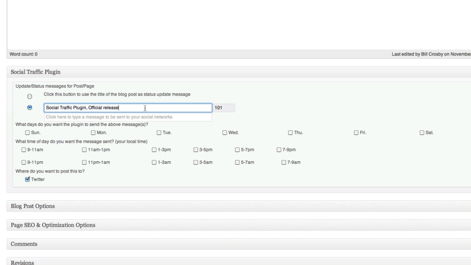Okay, so it's real simple. At this point, I can come in and schedule when I want this to send out. So I might say I want it to send out Monday, Tuesday, Wednesday, Thursday, and Friday. And this is kind of a morning time thing, so I might say 9 a.m. to 11 a.m. So what will happen is if we click this button to use the title of the blog, it'll only use that every time.